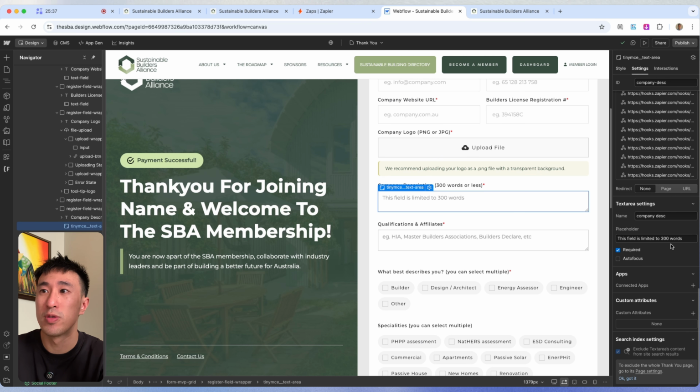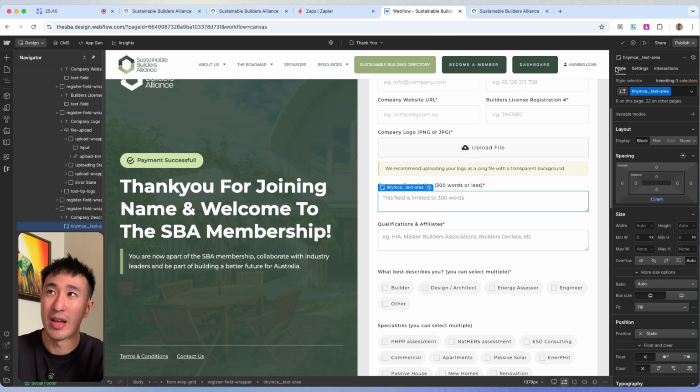However, if we look at the class, TinyMCE underscore whatever text dash area, this specific class is pulling in TinyMCE, which is what is making the rich text element field. So I'll show you right now.